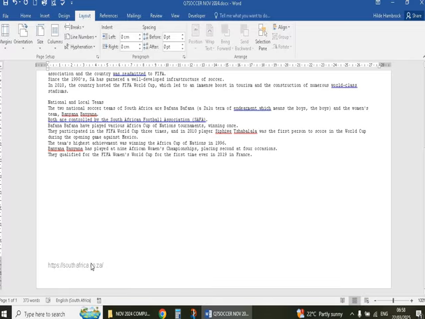Now let us continue on the next page. 7.8, insert bullets as indicated. Now let us have a look. Where are these bullets?